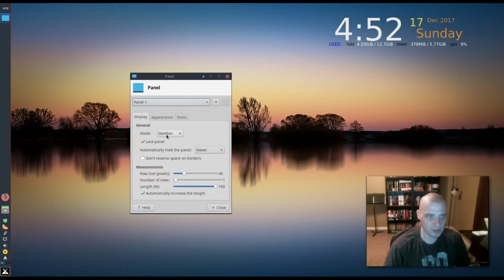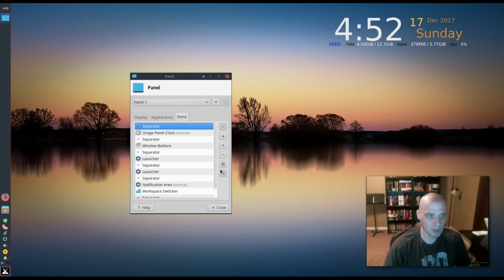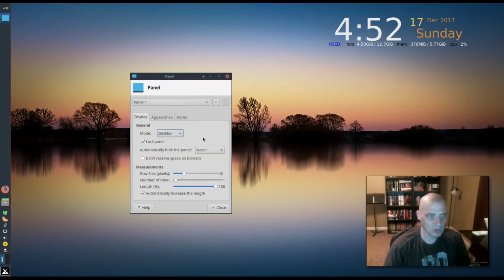And we have display, we have appearance, items. Okay, here's where all your widgets live on the panel here. So you can add and remove some of these widgets. So you can actually rearrange this however you want it. That's really cool. All right, back to the panel display tab here.